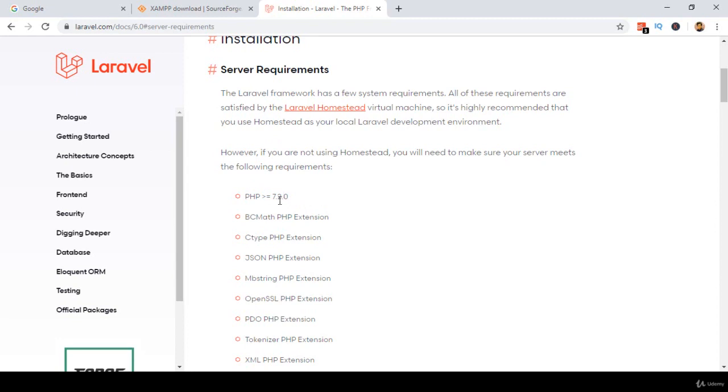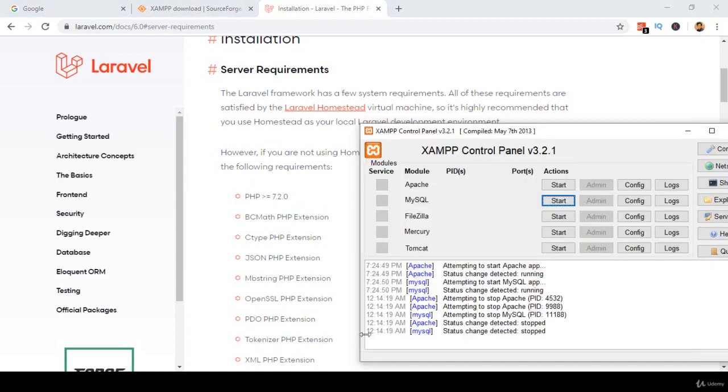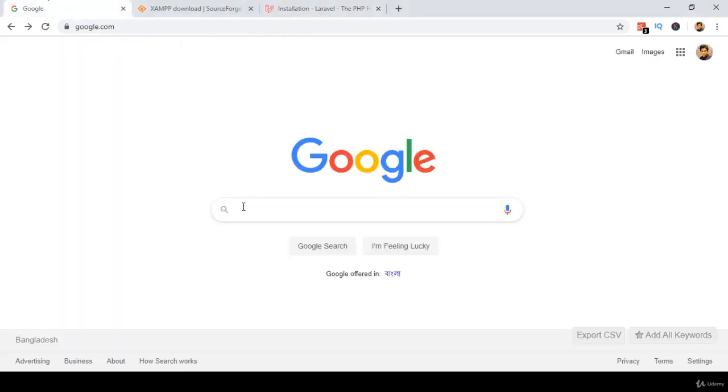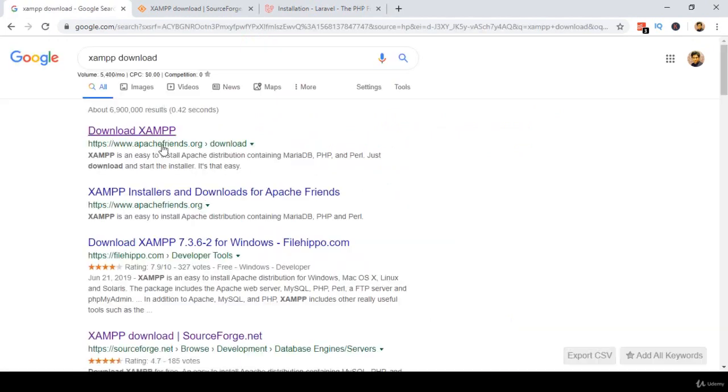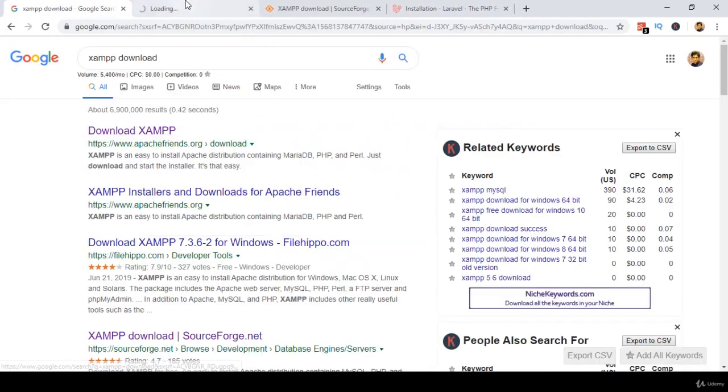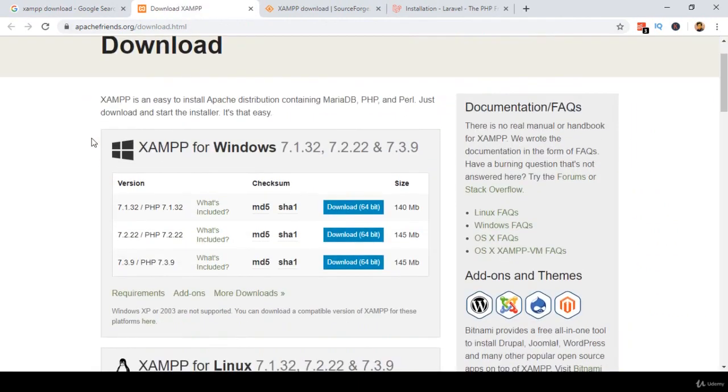I will work on this project on the localhost, and for the localhost I am using XAMPP. XAMPP is a free localhost server. If you go to Google and search for XAMPP download, there are some links, and if you open one of them, you can download XAMPP. Here it is version 7.1.3.